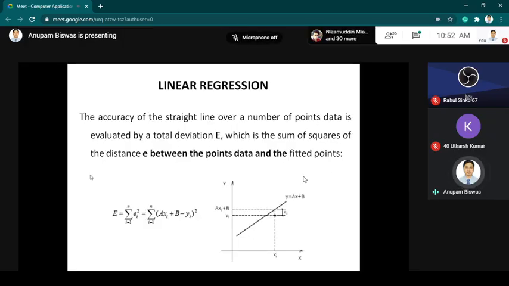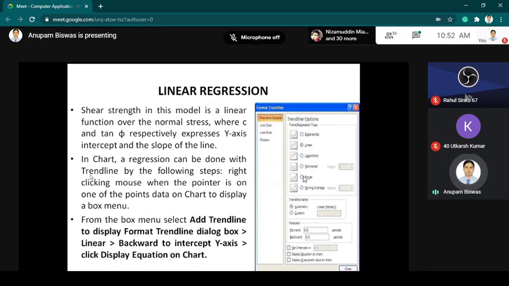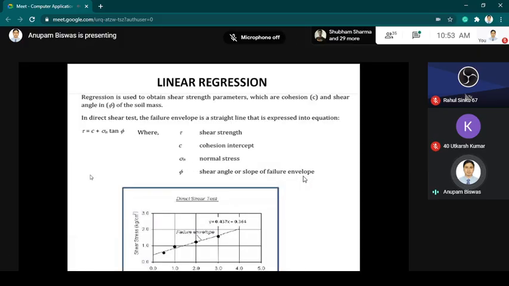We select the trend line function, and after selecting it, we select linear and display the R-square value. We will also select display chart equation, and after that we will obtain the values of the equation of a straight line, and from there we can get the cohesion value as well as the shear angle value. Okay, so let me show you how it is done.